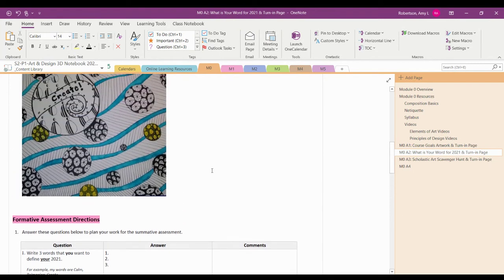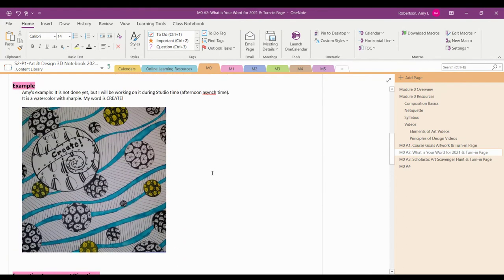And you can use whatever materials you want. I chose watercolor because I have it accessible. It's easy. It's available. It dries quick. And I really like it. But you can use whatever you like. If you want to make a three-dimensional project, you can. Please don't make a video, though. But you can do a digital project if it's drawing or painting, whatever you would like.